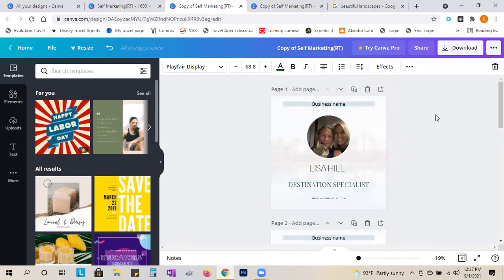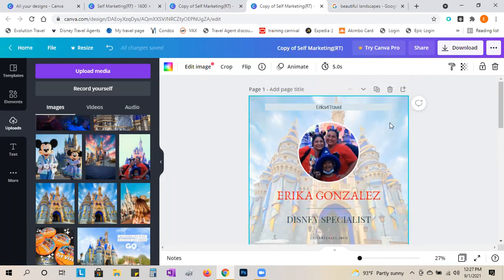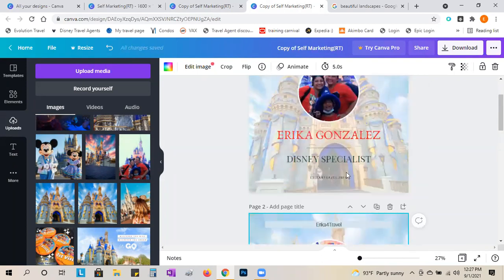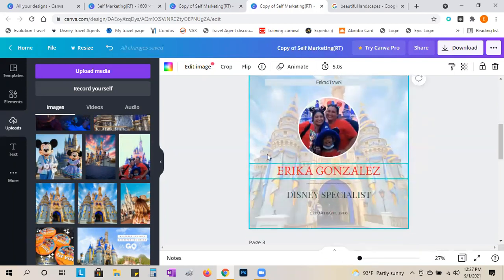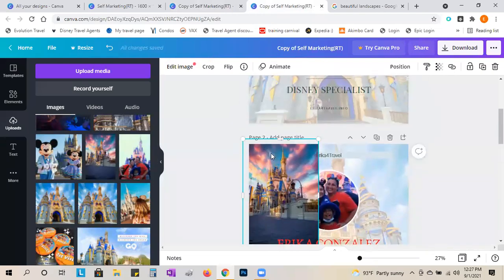Everything stays the same. Let's just say I want to do this one, but I want to do another Disney background. Same thing, we're going to go ahead and do duplicate page right here. It's going to give me this exact same image. And all I have to do is go into my backgrounds and change the background. We're going to do the exact same thing.